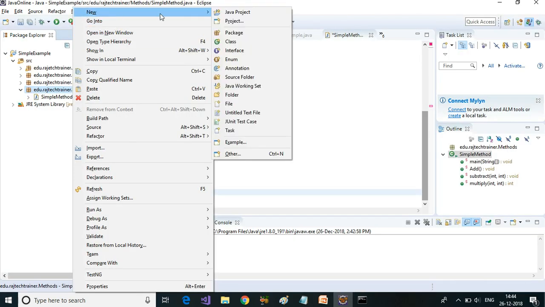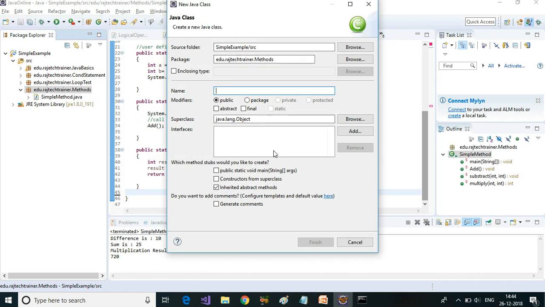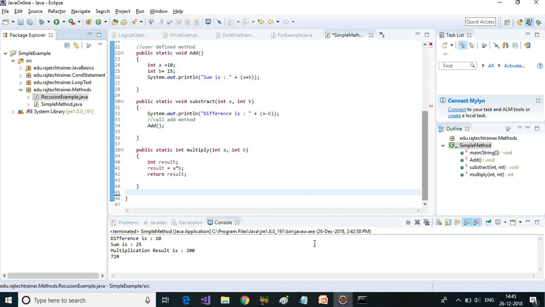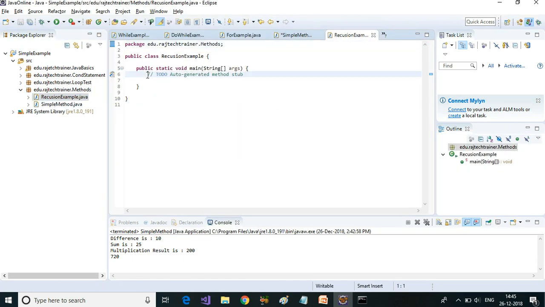I'm going to create a new class. I'll call it recursion example. What recursion will do is it will call the same method repeatedly until that condition is met. So in here I'm going to create a method, public static int. Here I'm going to take an example of factorial.